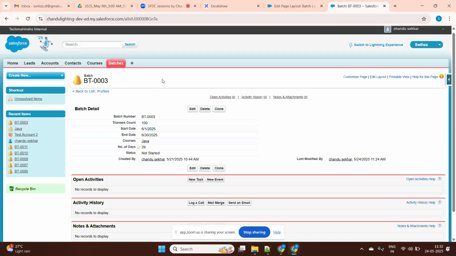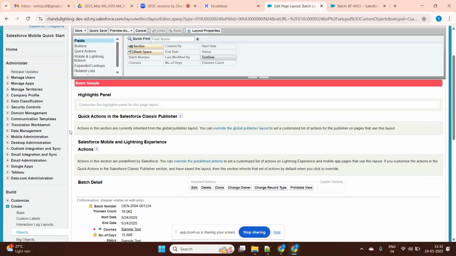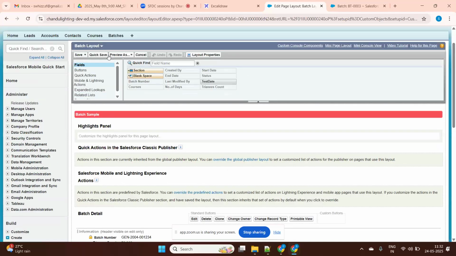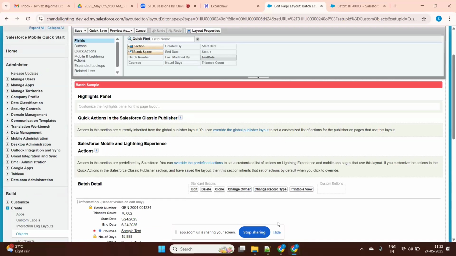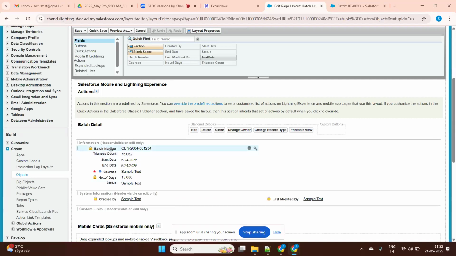Now what we should do? These are the fields available, so we just need to move these fields to the right side, right? Then where should we do the development? We have to go for the page layouts. Okay, so this is the page layout backend. As developers we need to do this. See, all these fields are here, right? So I need to move this field to the right side.